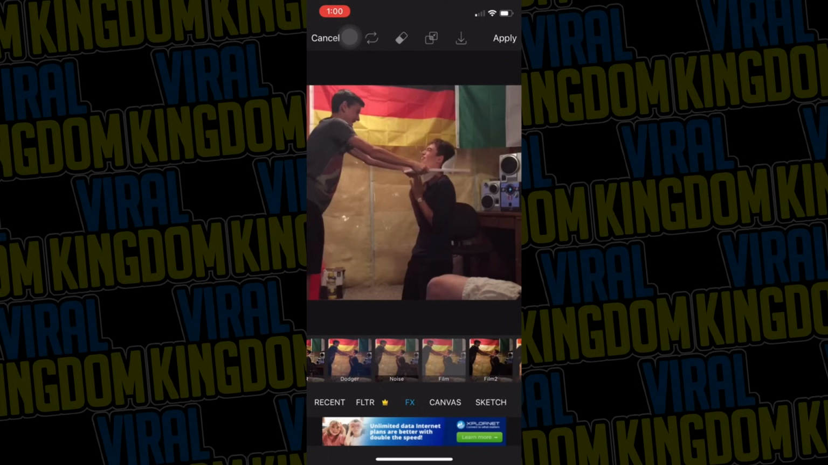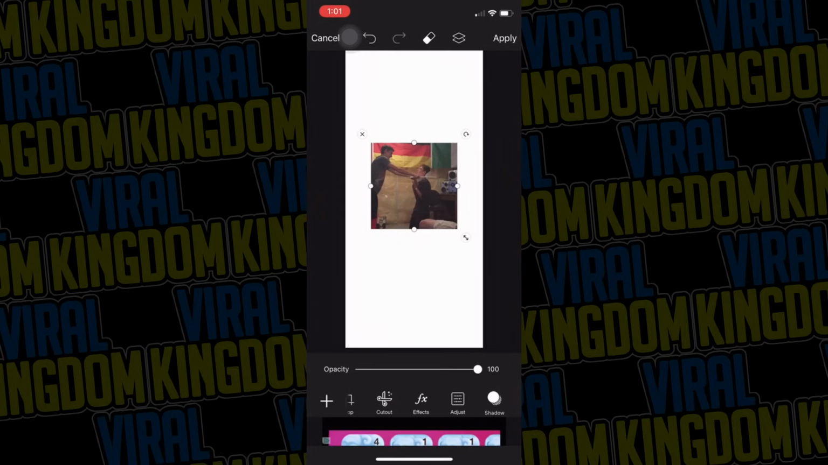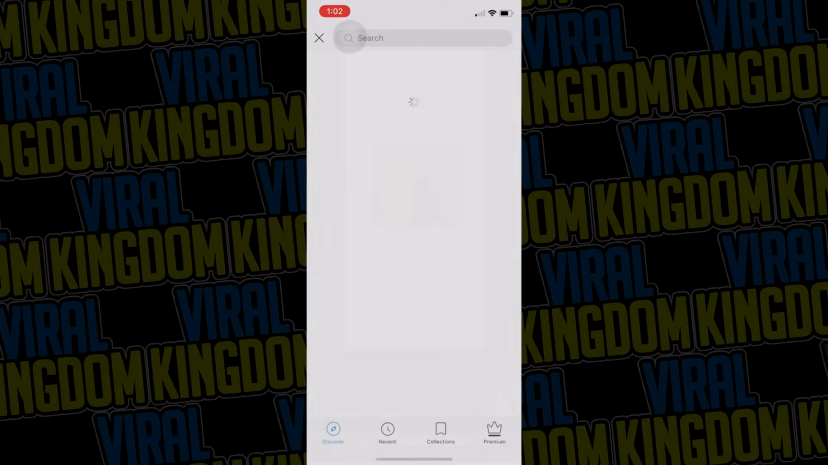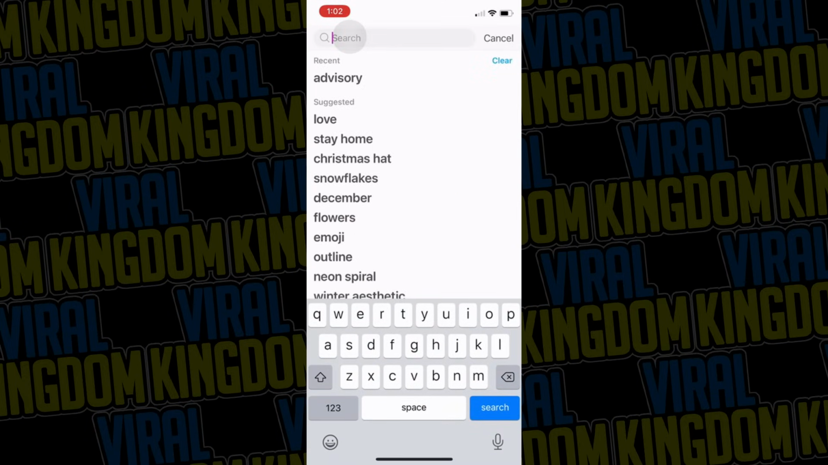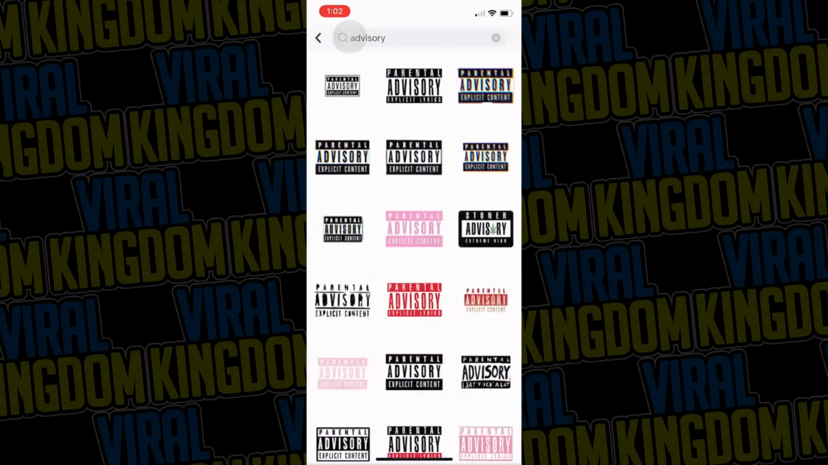So then you want to hit apply, and then lastly you want to find that parental advisory warning. So what you can do is click the white background, and then the different options will show up at the bottom. And then what you want to do is hit sticker, and then in sticker just search the word advisory, and then you want to select the 4th sticker or the 2nd row 1st column.